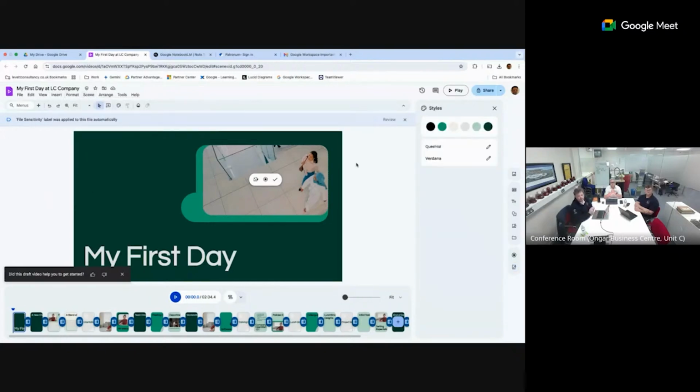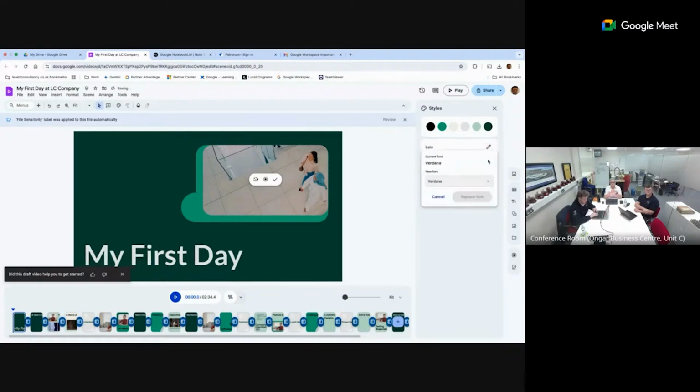So the styles menu appears, and these are the styles which it uses throughout the video. What I'm going to do is change the font to Lato, which is what we use as a business. We click Lato, and for the backup font, you have to use a secondary font just in case. I'm just going to use Arial for the moment, and I'll press replace.